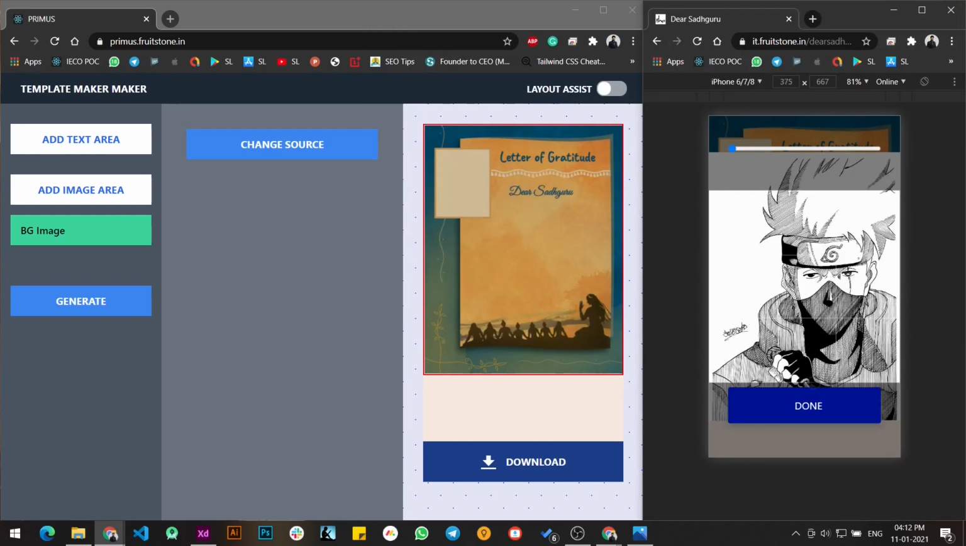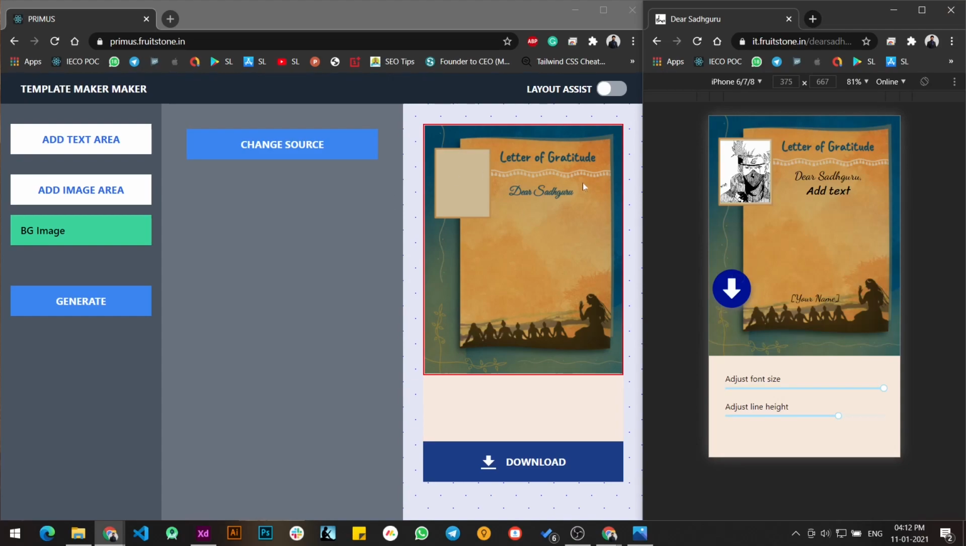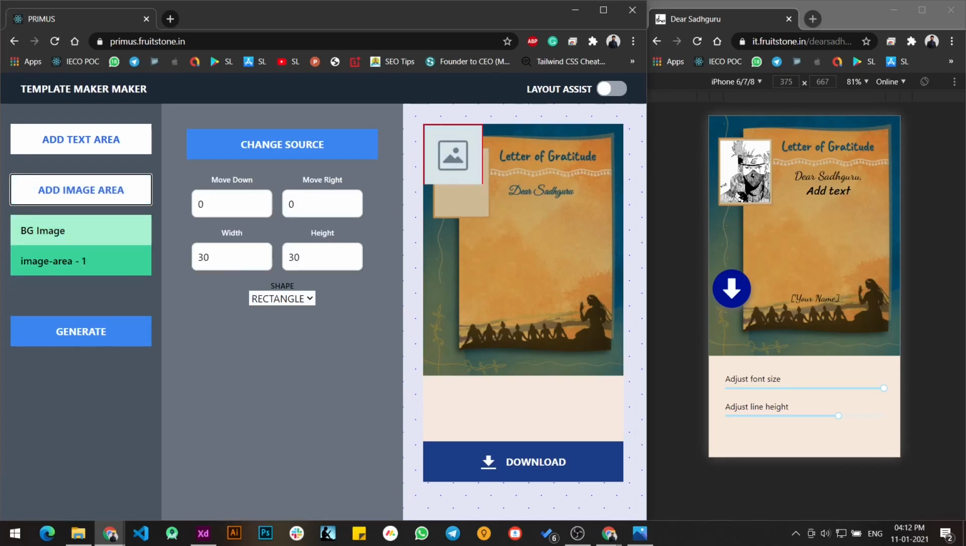The next thing we have is this image area where users can click and upload their own image. So we are going to put our image area. I'm going to click add image area. That's an image area. Now, whenever you add an object, it just appears on the top left corner of the canvas or the project area.